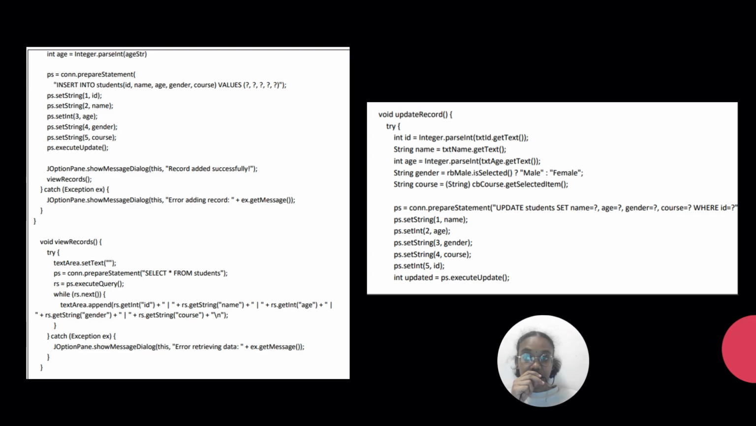On this slide, I will explain how the application interacts with the database, specifically how it adds, views, and updates student records. Okay, first is insert record.